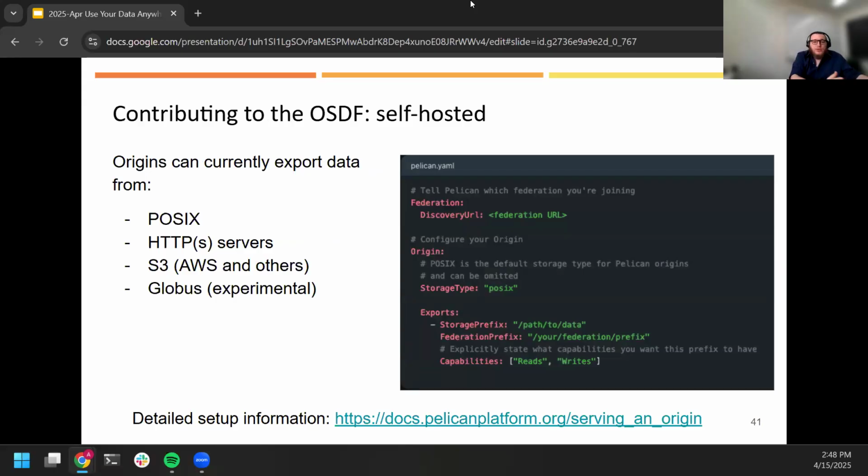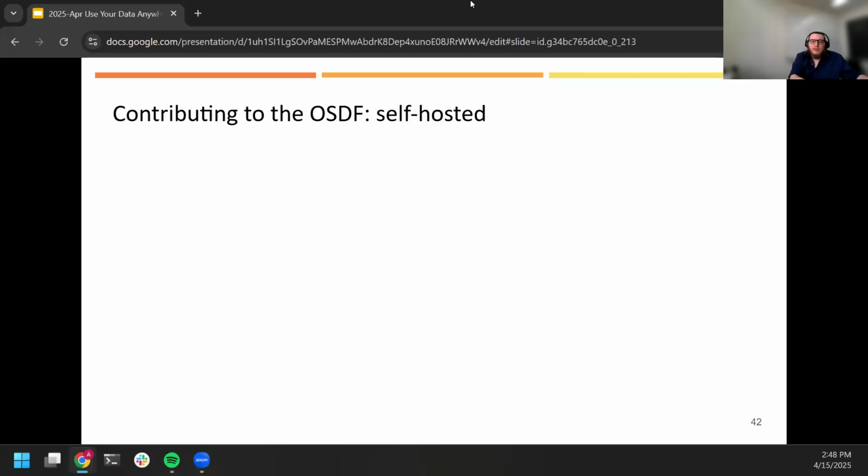So what can we do here? Origins can currently export data from POSIX, web servers, S3, whether it's AWS or others. We have an experimental implementation for Globus. I don't think it's very robust right now, but it is in our development targets. There's a lot more information in the docs of the Pelican website. You can follow that link there.